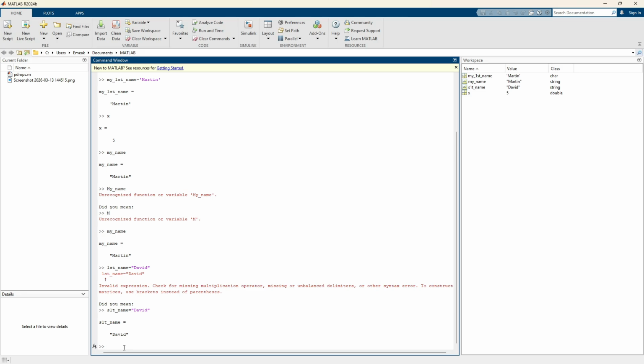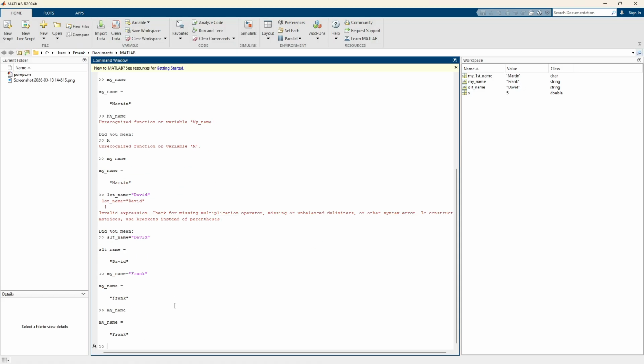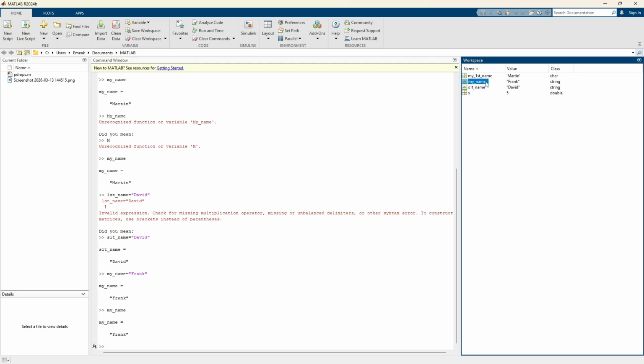Now, if we reassign myName, we reassign this, and when you call myName, you obtain the latest assigned value, right? Even though myName has been declared previously, the latest one is what the variable holds. So if you come here, you realize that myName currently stores the value Frank rather than any of the other names that were assigned earlier on.